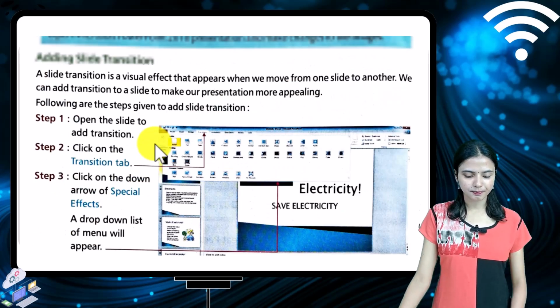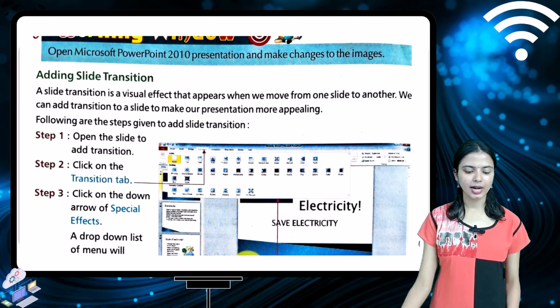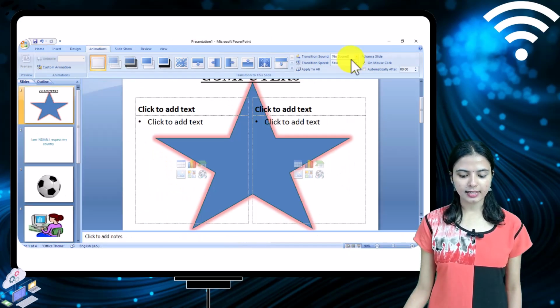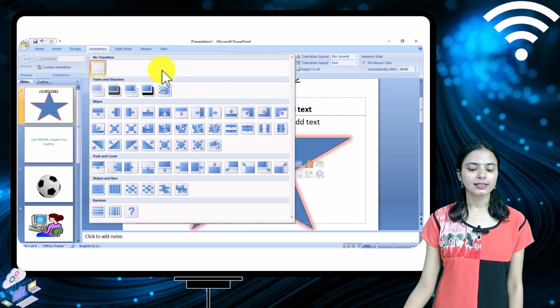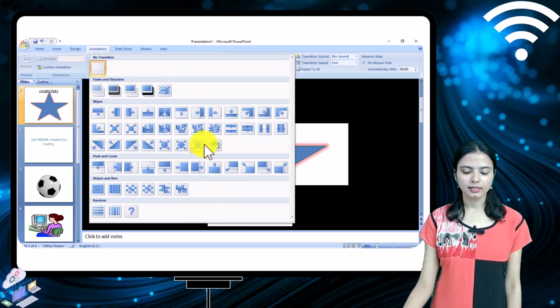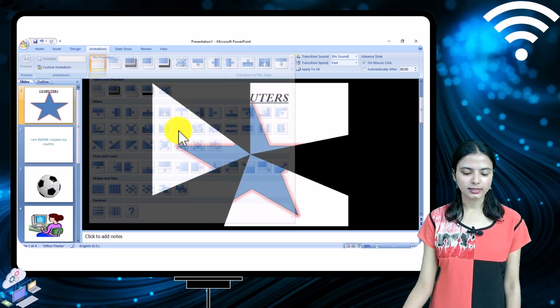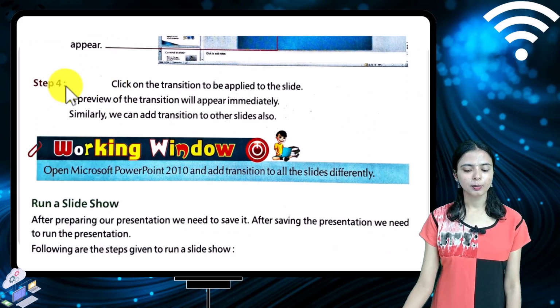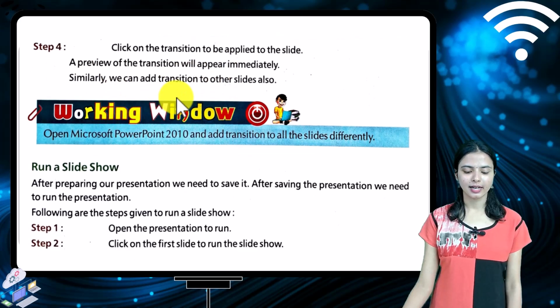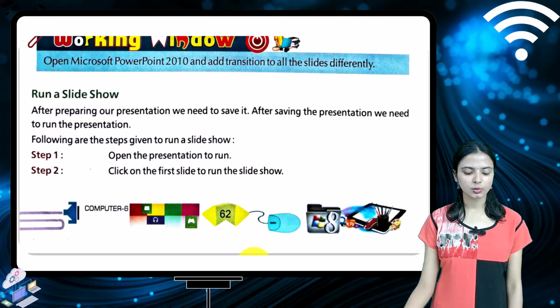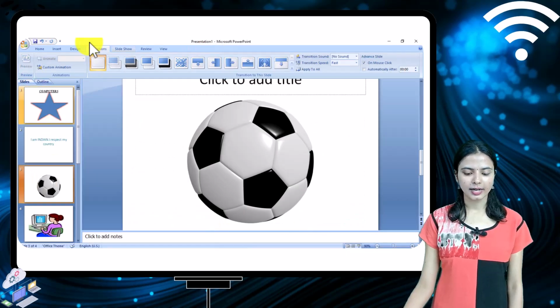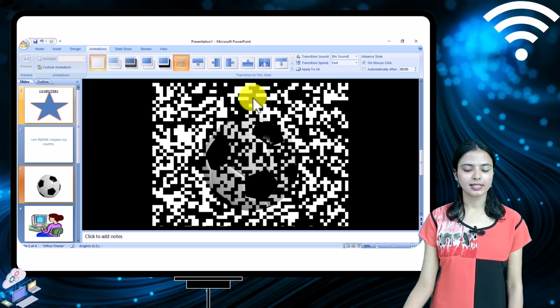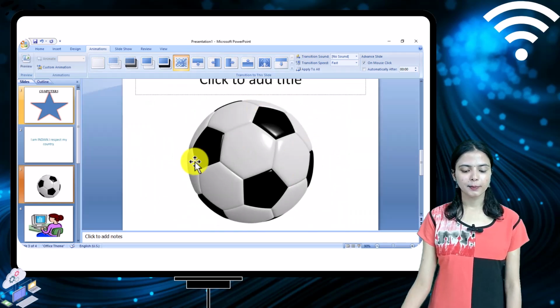Okay students, here we will learn to add transition to our slide. These are the transitions I can use in my slide to make it more appealing. If I click on this, you can see in the preview how it will look. Next, click on the transition to be applied to the slide. A preview of the transition will appear immediately. Similarly, we can add the transition to other slides also. Suppose I want to add transition to this slide, then I can also add transition to this slide. For example, I want this transition in my slide, so in preview, it will look like this.